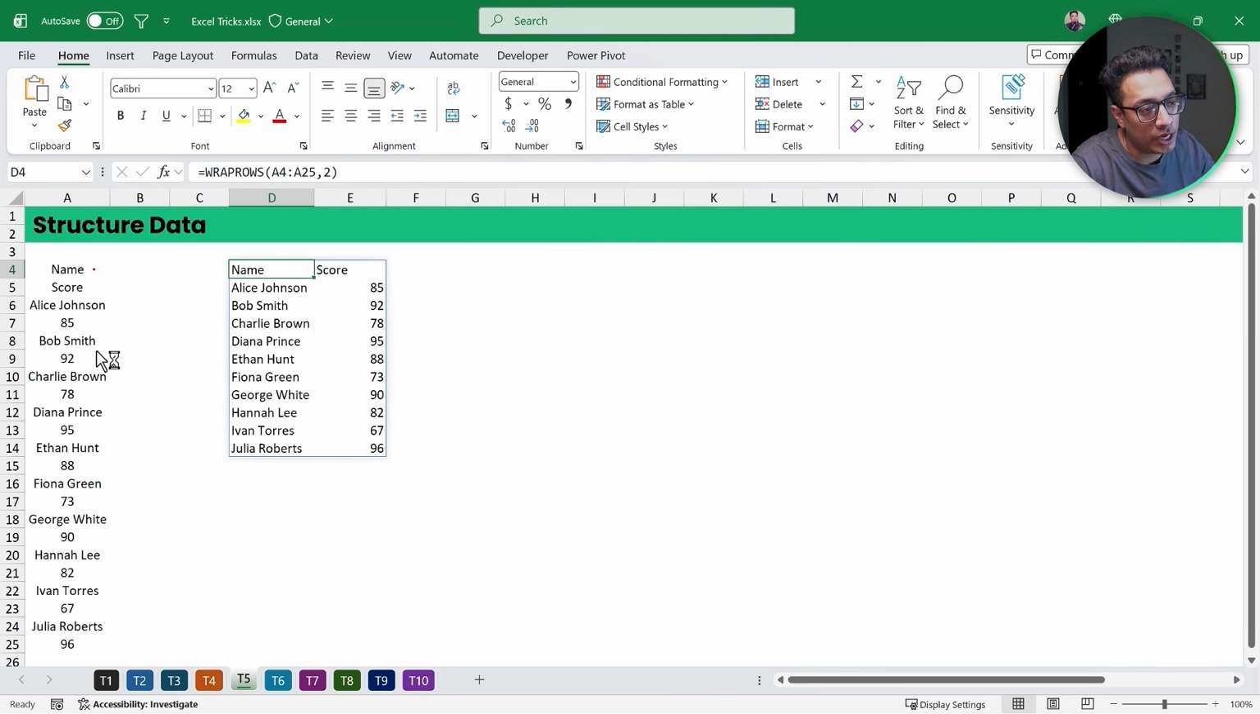It takes the first value and puts it into the first cell in the first row, and then takes the second value and puts it into the second cell in the first row. And I have mentioned that I want 2 as the wrap count. So after 2 values, it wraps to the next row, takes again the third value, puts it here, and then takes the fourth value and puts it here. And this way I get names and scores in 2 different columns.